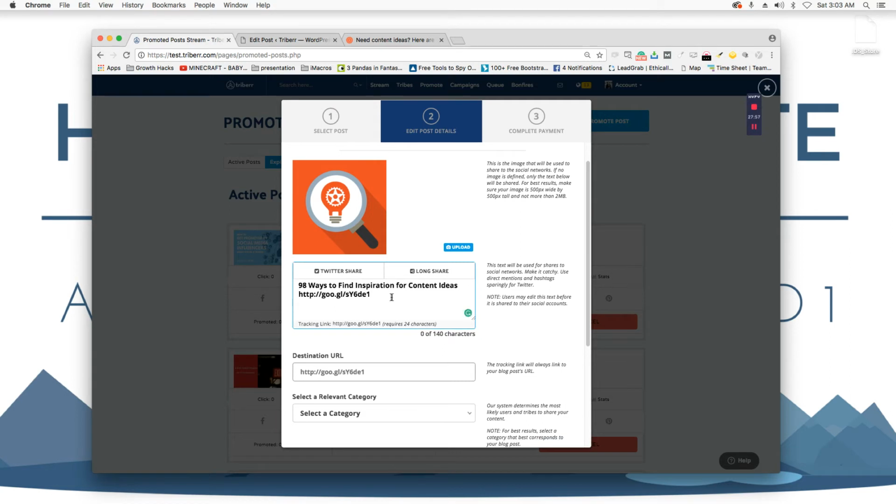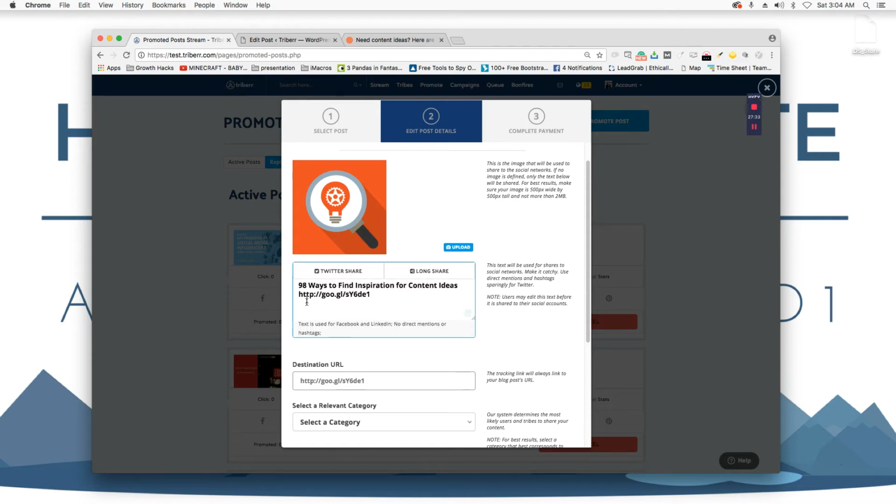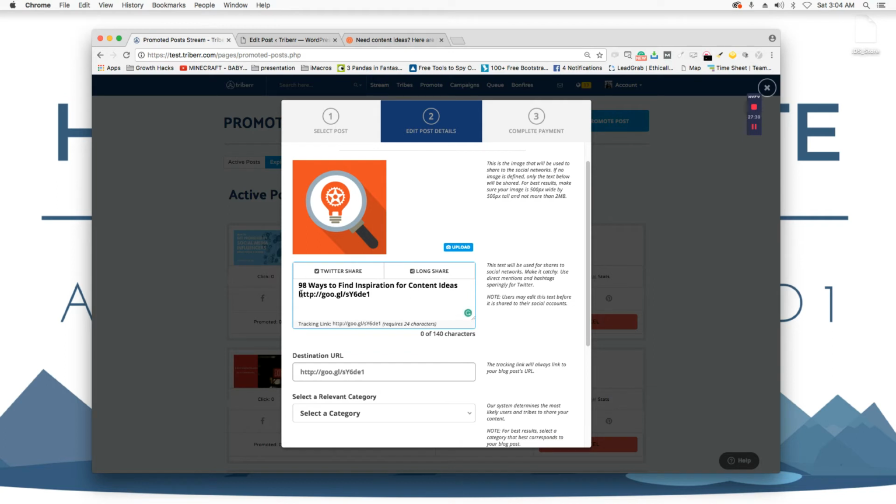The reason why we created these two options is because obviously on Twitter there is a character limitation, and there are certain features on Twitter that are not necessarily available on Facebook and LinkedIn. For example, mentioning and hashtags, right? So we wanted to give you the most control over promoting your post. So you can modify the Twitter share as well as the long share, or you can leave it as is. We've also included a shortened link, which will also provide stats for your promotion. And I will explain a little bit more about how to manage your promoted content in another video.